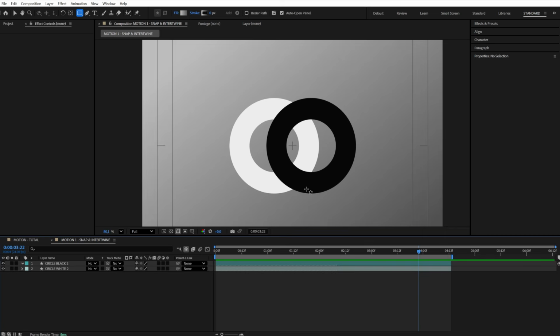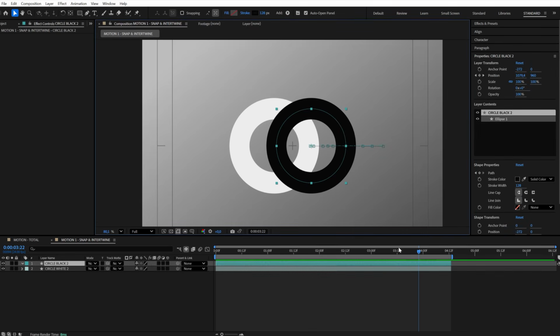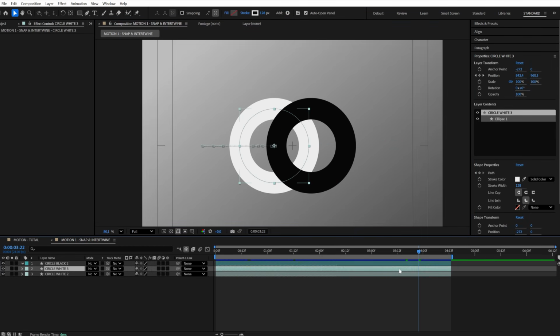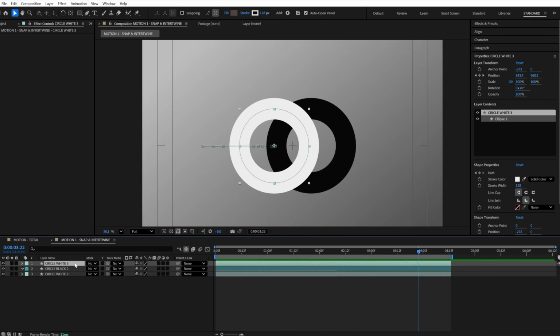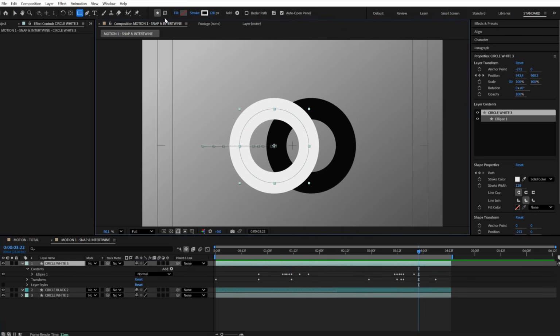Now let's see how we can intertwine elements together. If we have a setting like our light and dark circles and need to intertwine them, we could simply duplicate one of them, bring it forward, and create a mask only on the intersection area.